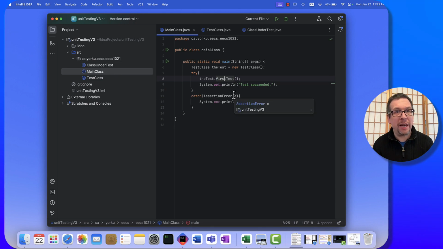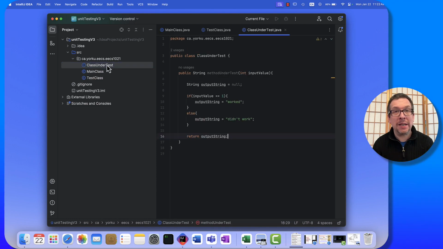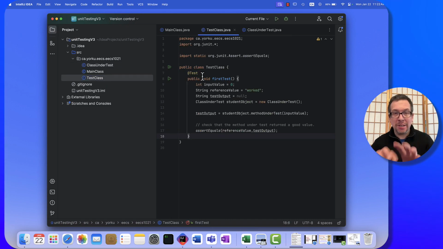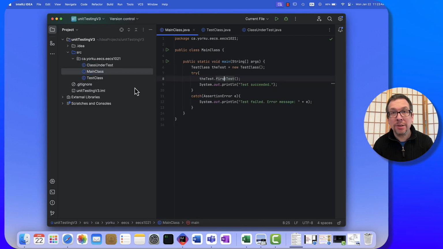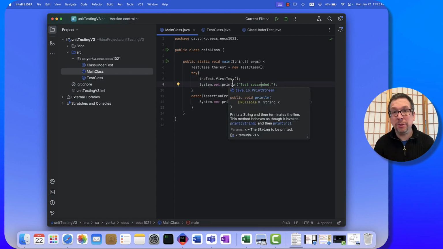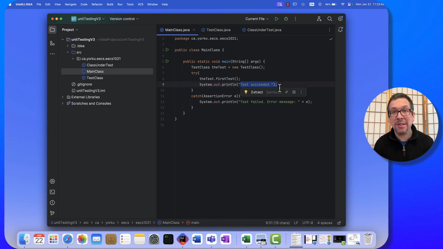All right, I believe I have all the pieces together. I have the class under test, which is the thing that I'm testing. I have the unit test set up here as the first test method. I'm going to call that from main class. If the test is successful, I should get a printed statement that says test succeeded, and if not, I get test failed, and it should tell me how it failed. So let's run this the typical way that we would run a program in Java from IntelliJ.